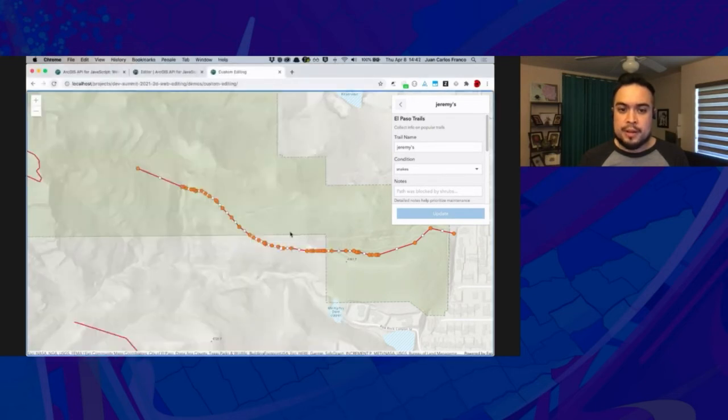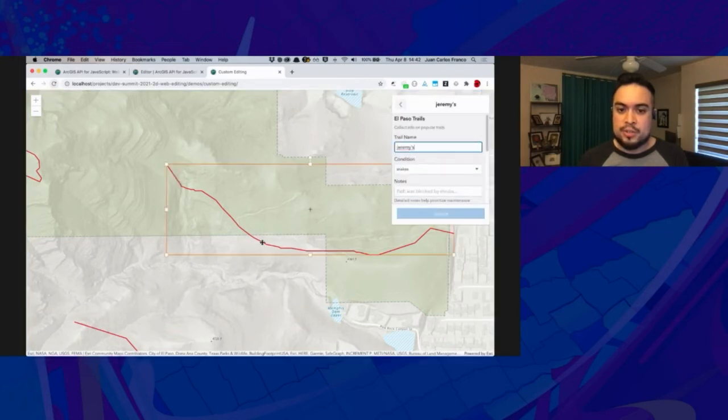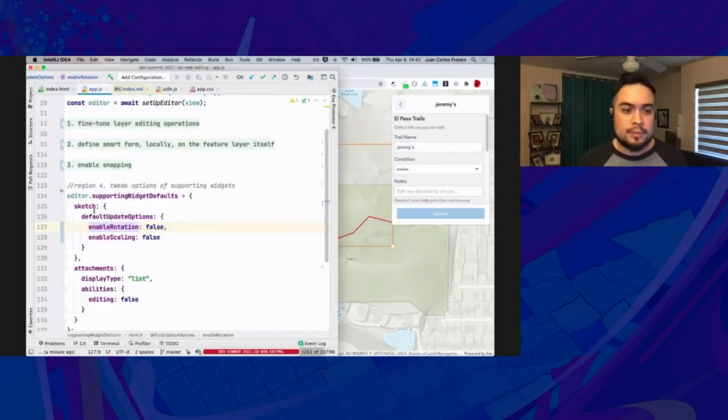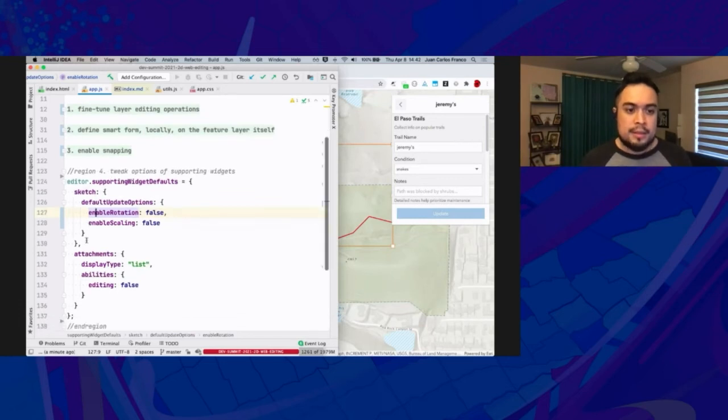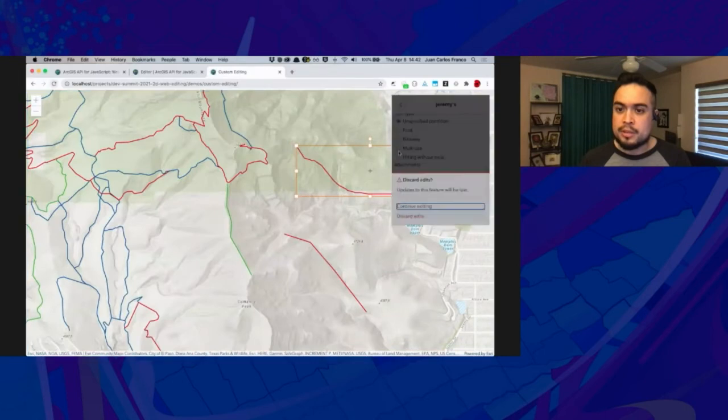So if I go back, discard, if I wanted to select this feature here for editing, you see it allows me to move and scale it. I can disable those options by using this object. Similarly with the attachments, let's see if I have any here. No, I can select one.